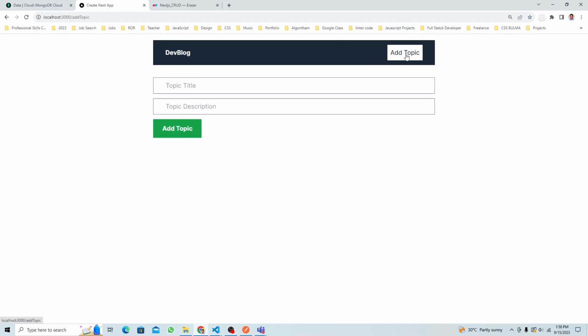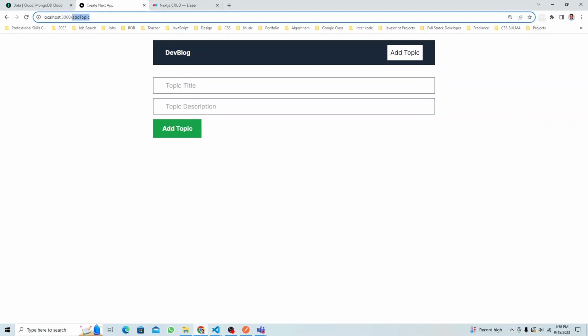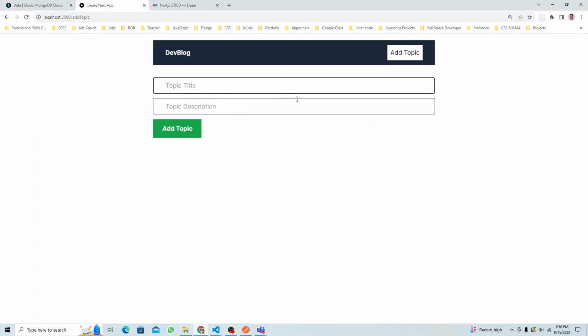So, add topic. When you click on this button, it will add the form right here. You're just getting to the add topic page. Now this is my first blog, and this blog is about working remotely. That is the description. So title and description, and then add topic.